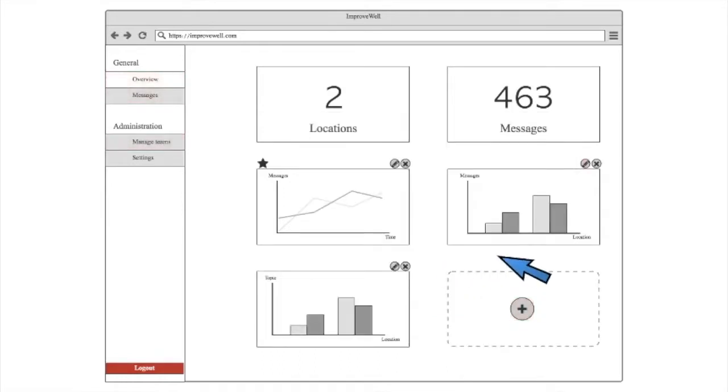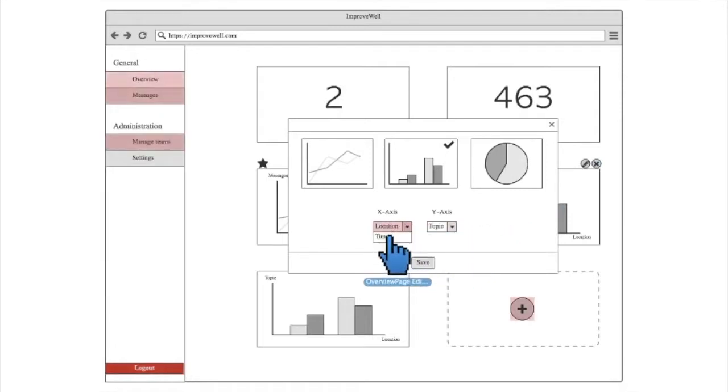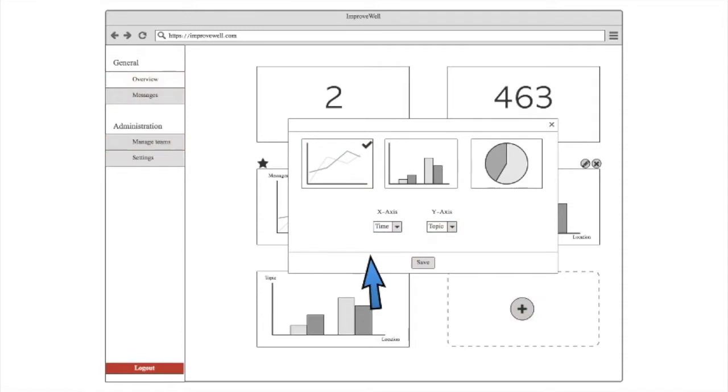Now we are going to consider the two options on each of our graphs. The user clicks on the pencil icon, signifying editing of that graph. Now the user is able to change one of the dimensions of the graph, for example, the y-axis, the topic, and the x-axis, the time. This means the graph now shows topic over time, and the user chooses a line graph for this by selecting the line graph image.